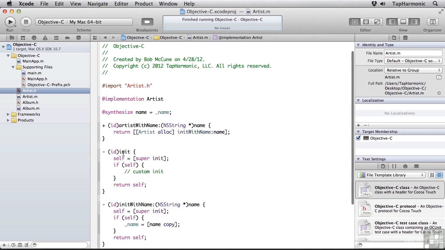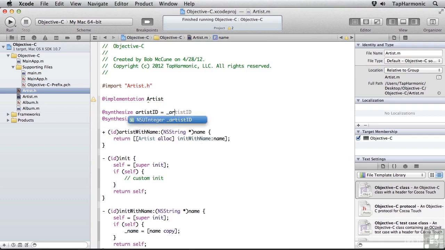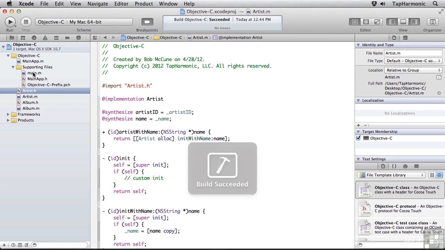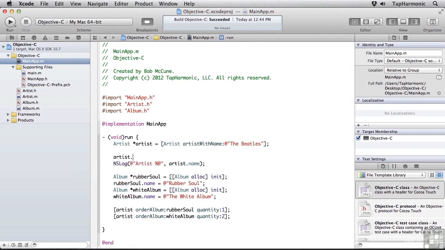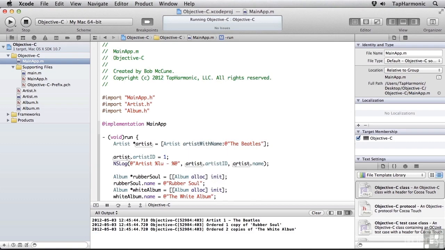Switch over to the implementation. So we synthesize that property, compile, and switch back to our main app. So I can use this dot notation syntax once again. I can say artist.artistID equals 1. And this will set this value for me. And if I'd like to retrieve this value, I can use the property to retrieve that value as well. So let me rerun this once again. And now we have artist1, the Beatles.